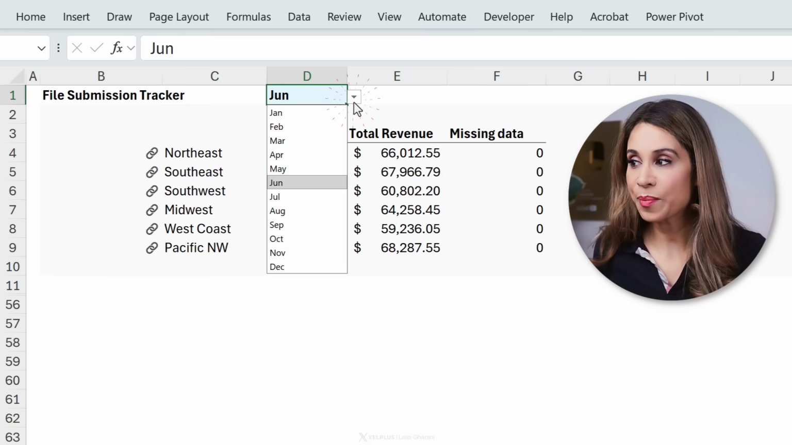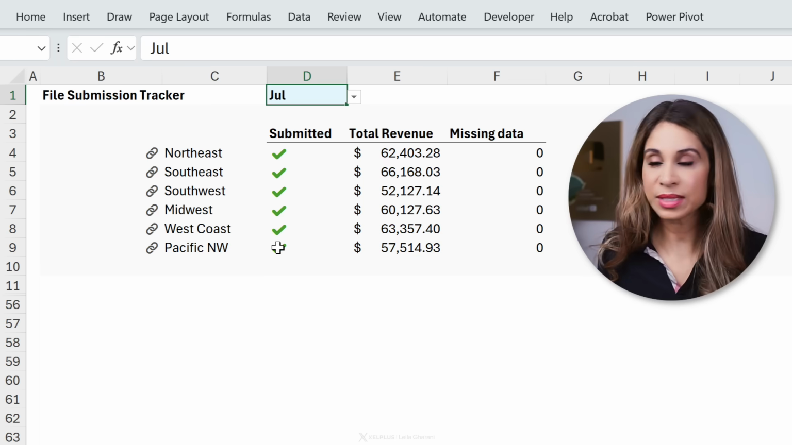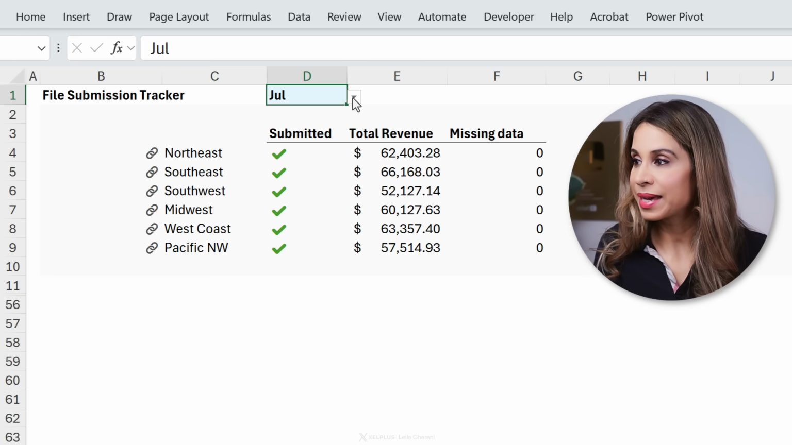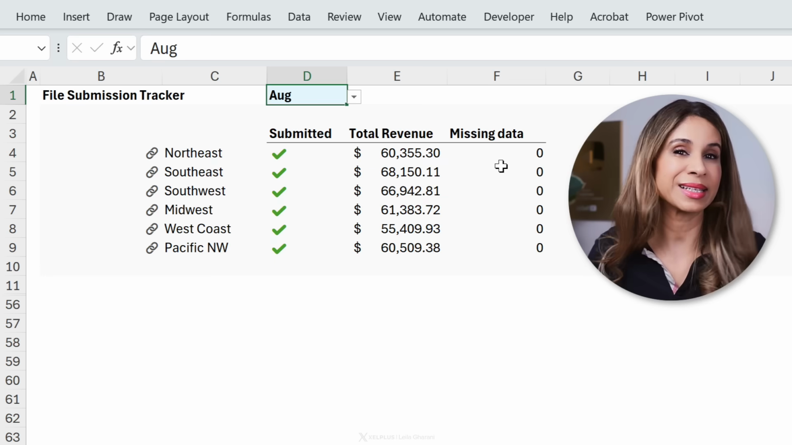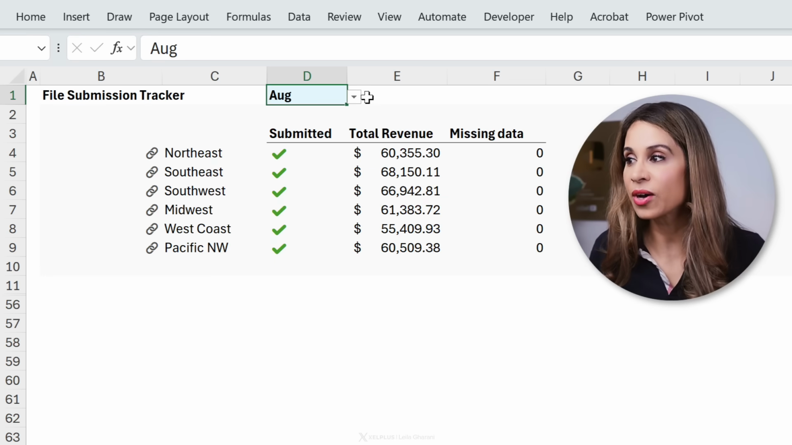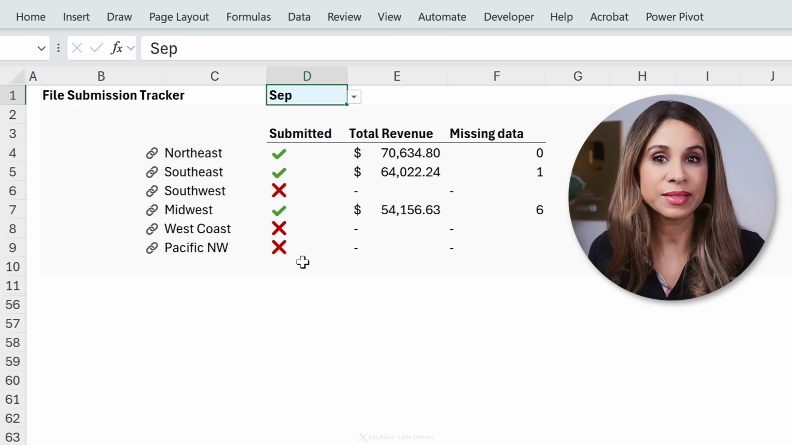I'm going to change the month here. Let's go to July. And instantly I can see who submitted. So everyone submitted for July. If I switch to August, everyone submitted. I can see total revenue. I can see if any data is missing or not. If I switch to September, oh, some people haven't submitted.